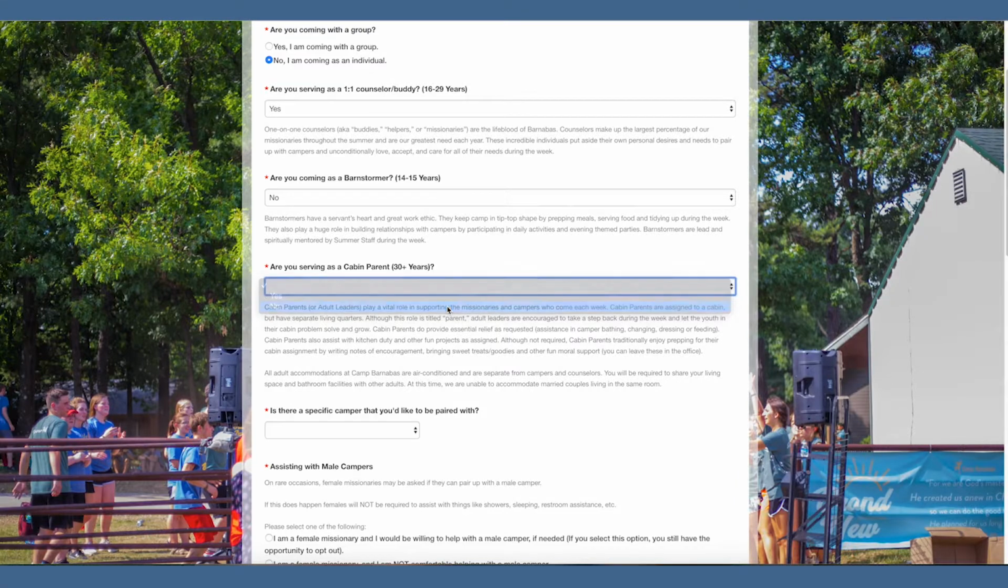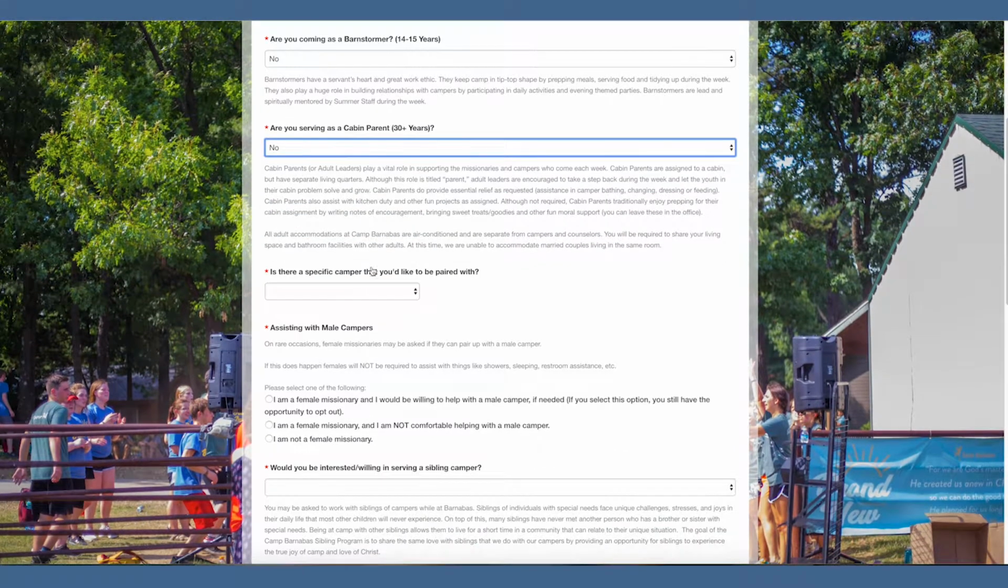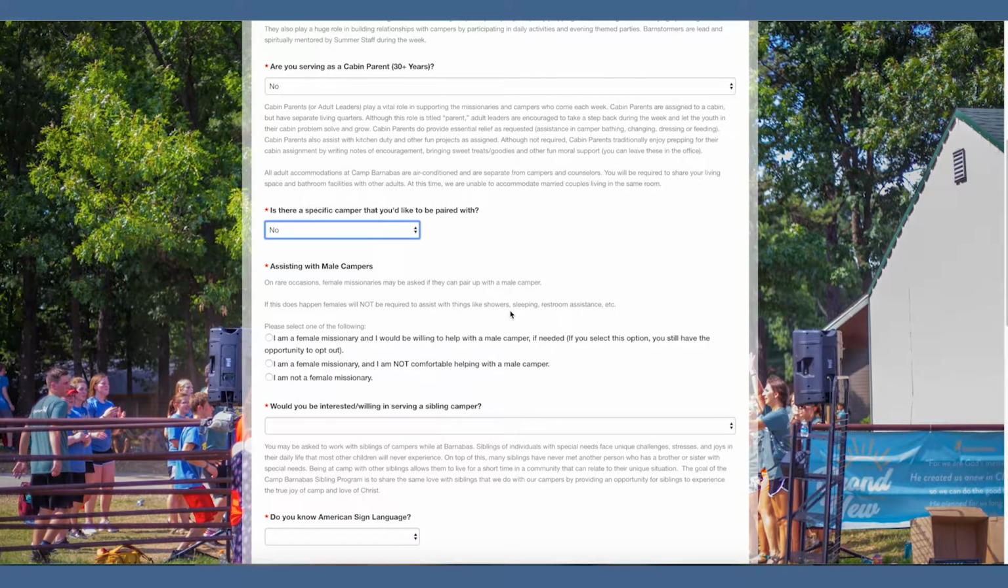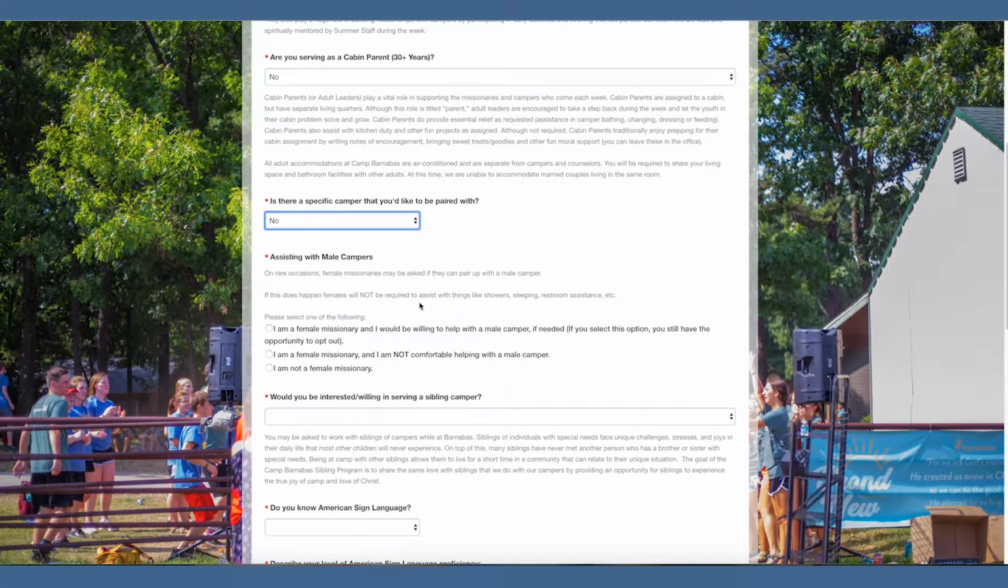I'm not serving as a cabin parent, but if I did click yes, there would be different questions available. If you have a specific camper that you'd like to be paired with, please make that known in this box here. And then please make sure that that camper also reaches out to our camper registrar, Kelly Hinderleiter.